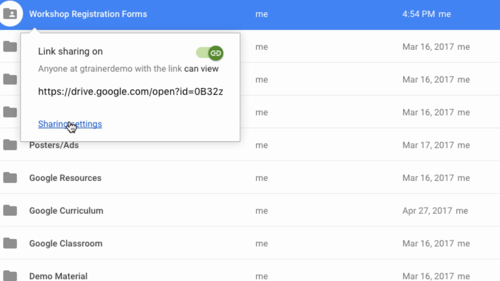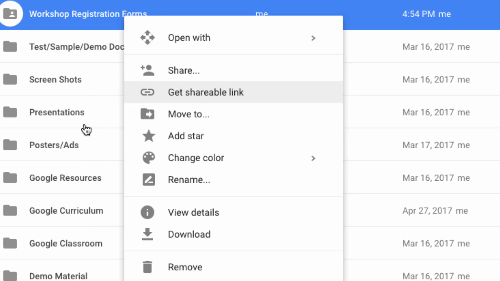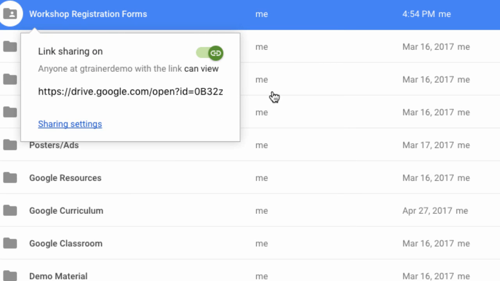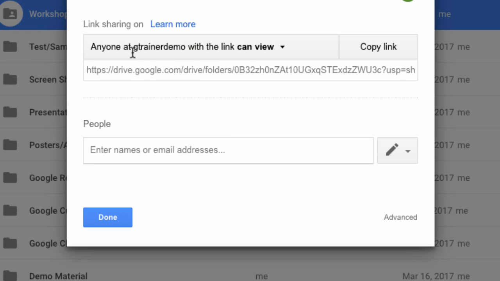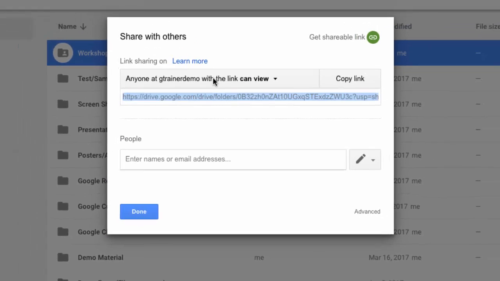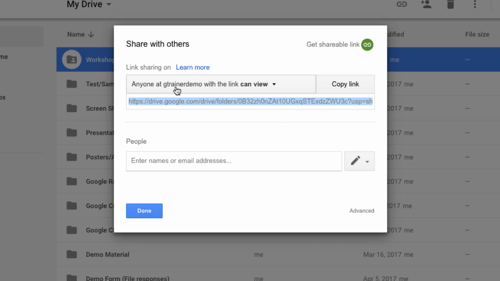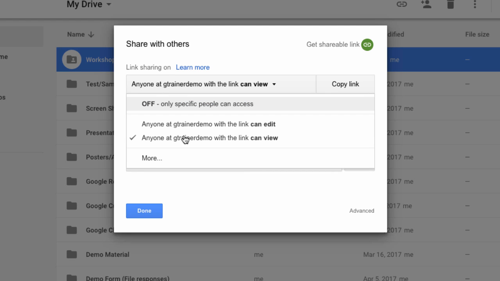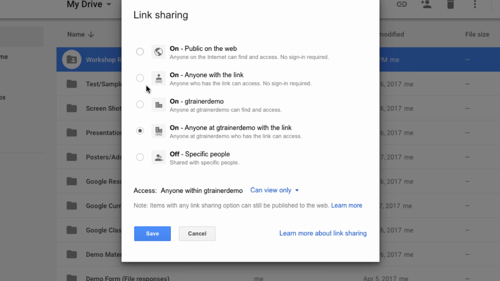Well, I can change that by going down to Sharing Settings, and you can see that there's my link, but now I have the choice of changing what the people with the link can do. So here anybody at my domain can view. Well, I can say that anybody can edit, or I can choose more. I can make it public on the web.